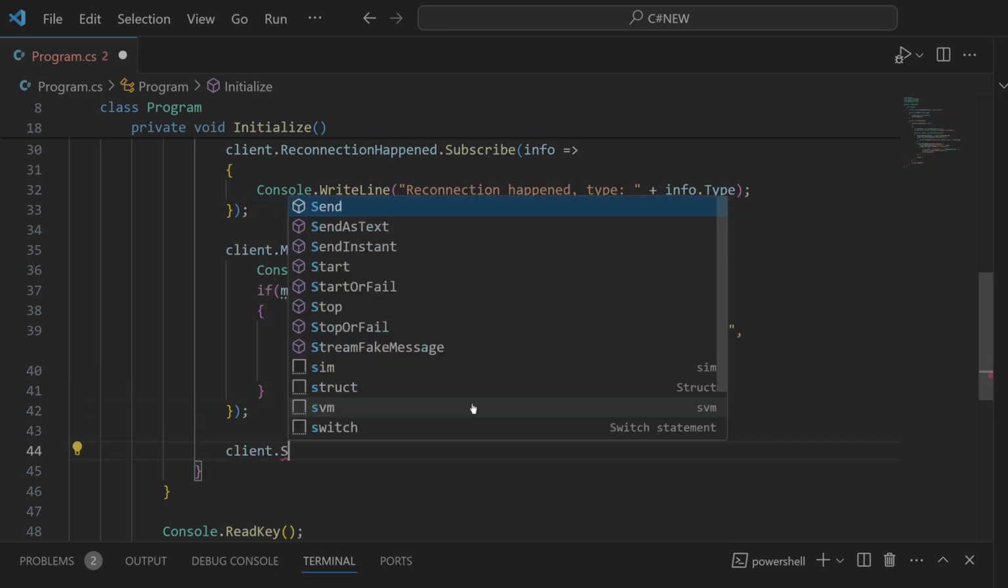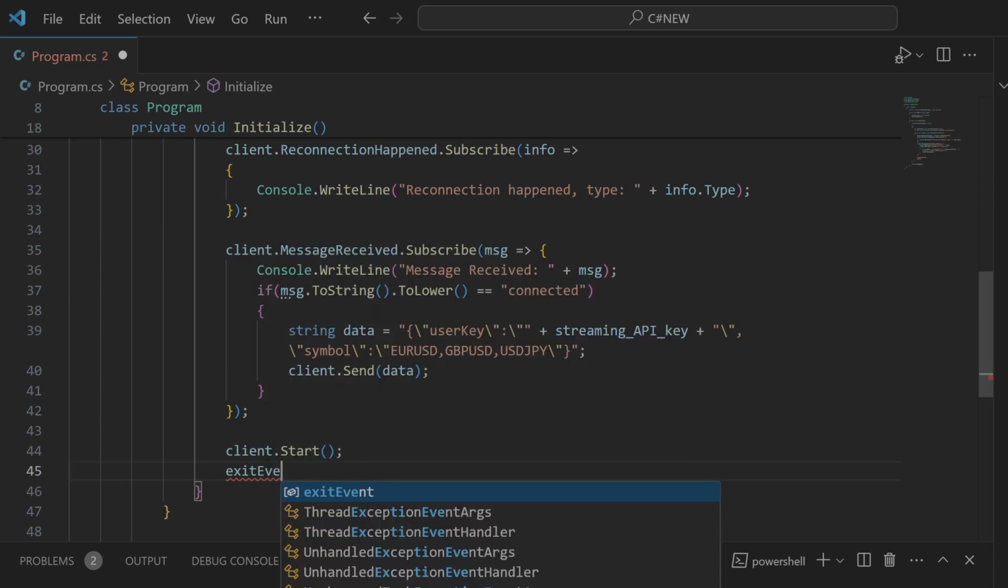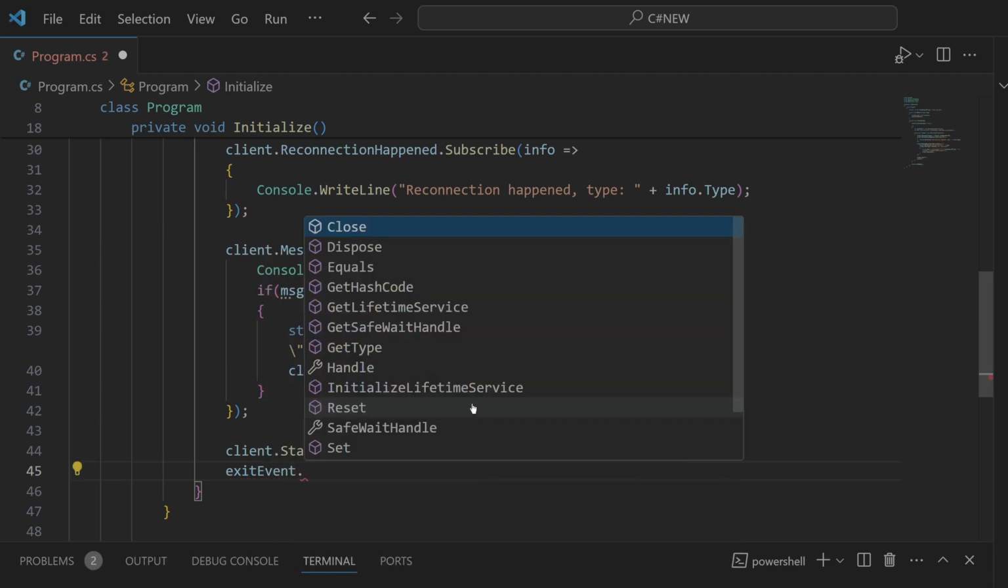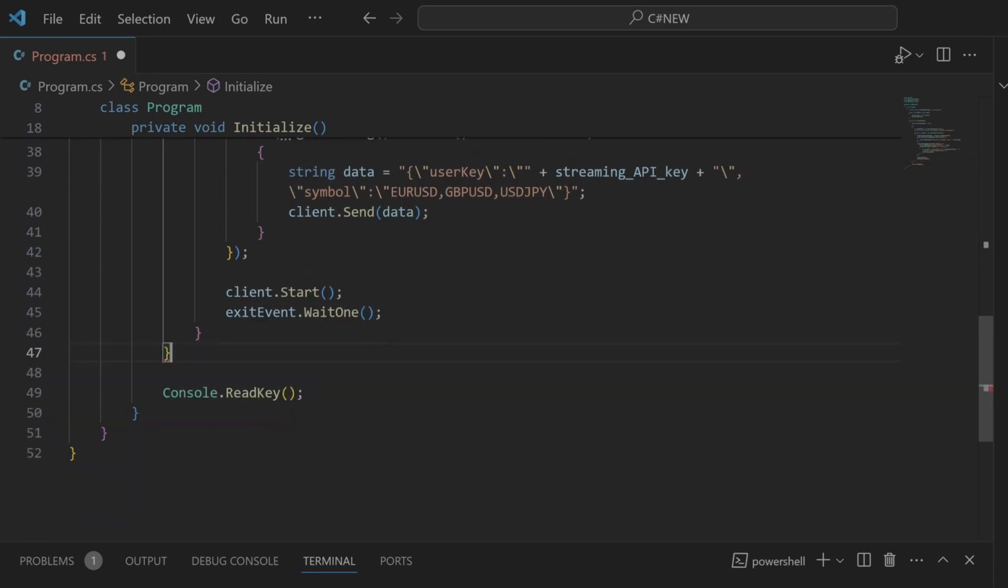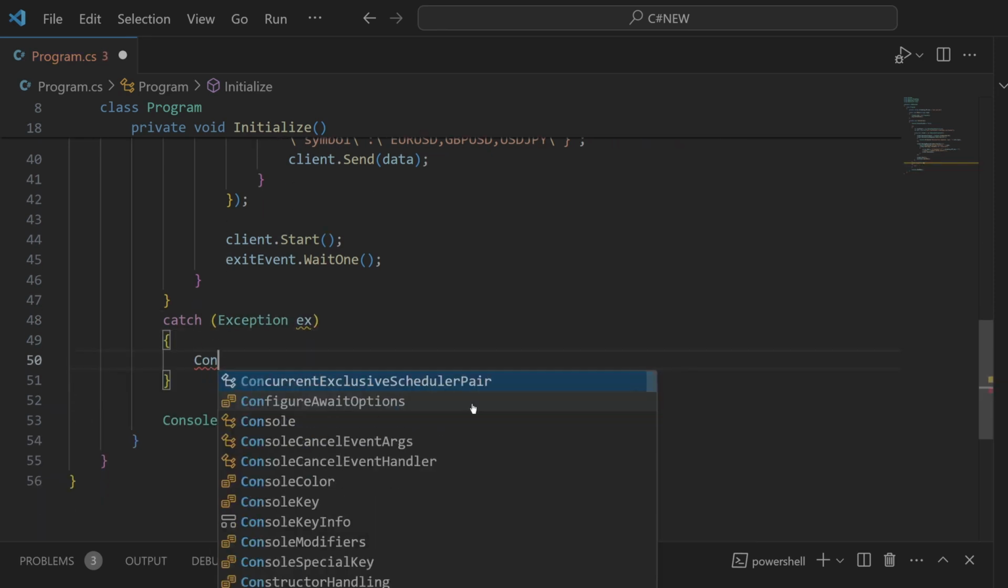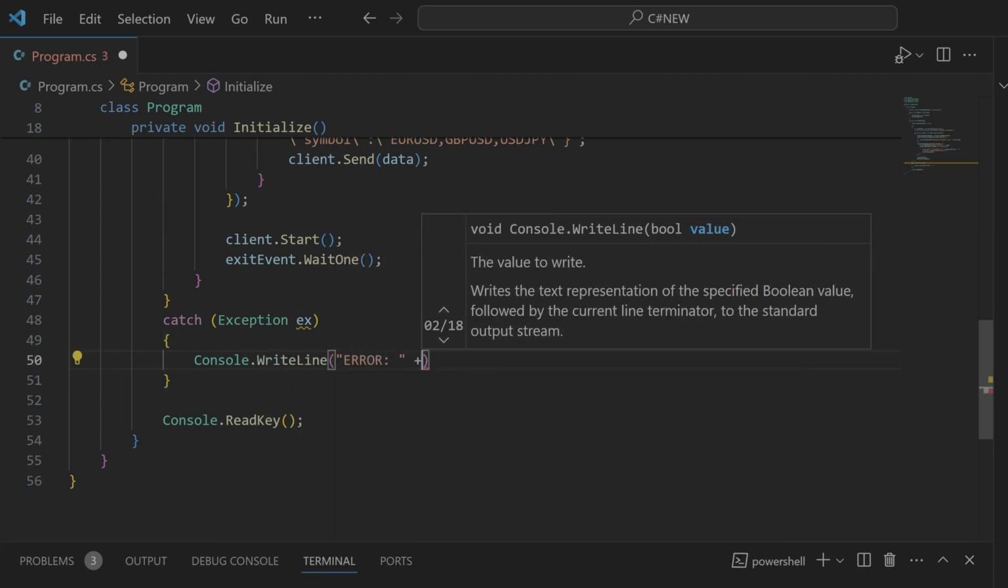After setting up the event subscriptions, we start the WebSocket client with the start method. Finally, we use the wait one method of the exit event to block the main thread until the exit event is signaled, effectively keeping the program running until it is manually terminated. In case an exception occurs during the execution of the code inside the try block, we catch it in the catch block and print out an error message indicating the type of exception that occurred.